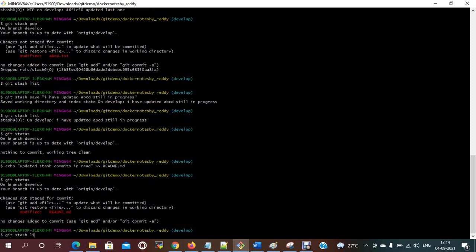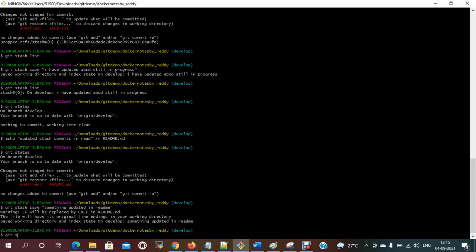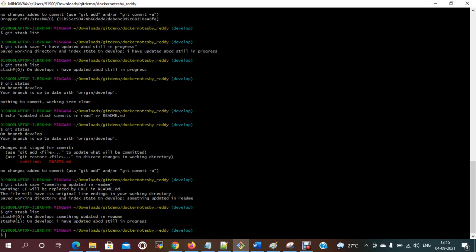Git stash list, sorry, git stash save. I'm giving my own message, something updated in readme. Now this change should also be saved in the temporary location. Git stash list. Now this one is on the develop branch, and the previous one I updated ABC. The latest should be 0 and the previous one should be 1. If you create one more, 0 will be the latest and 1 will be the previous one. Like this, the list of stash IDs is created.